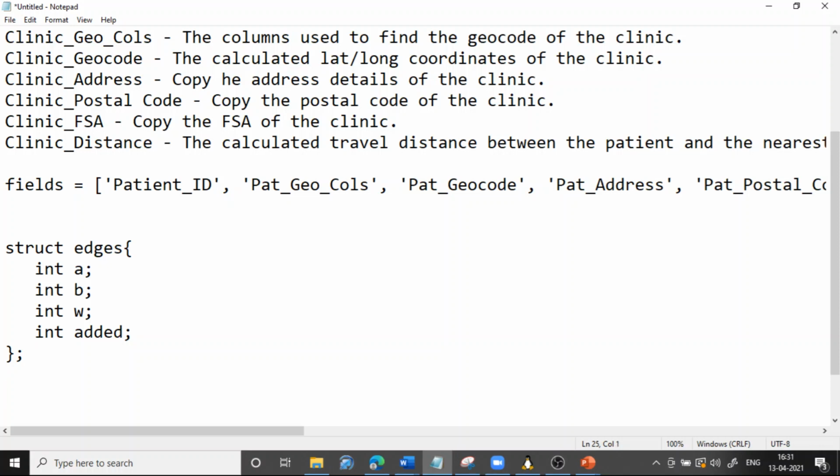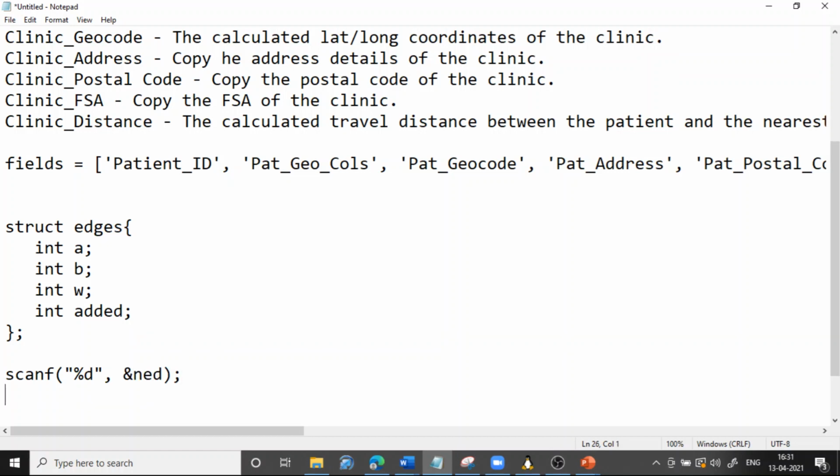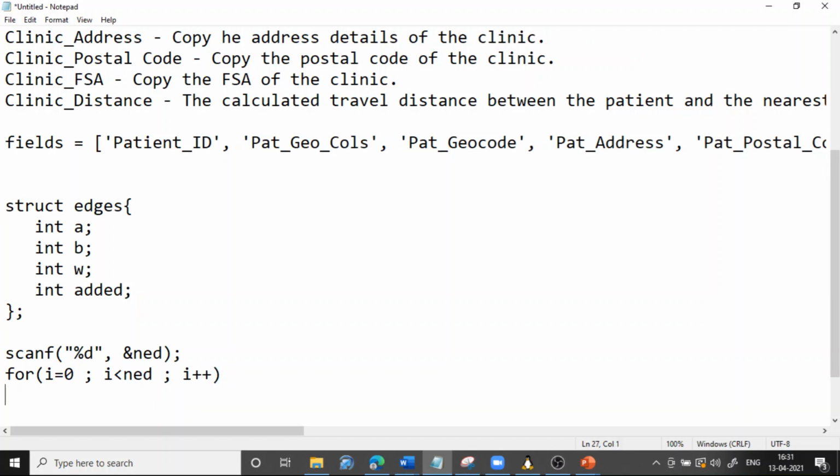That is, when we take the user input, we are going to take all the edges as input from the user, right? So we will ask the user to enter the number of edges. That we will read as scanf percentage d, ampersand ned. That is the number of edges. Okay, then we will run a for loop for i is equal to 0, i less than ned, i plus plus. And then we ask the user to enter the edges, scanf percentage d.